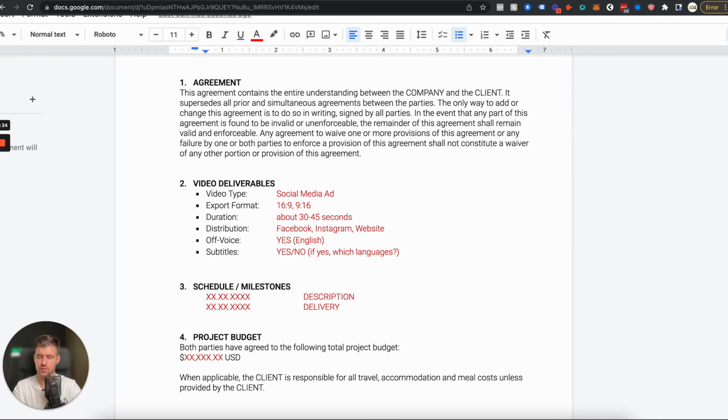And this is crucial. You want to go into as much detail as possible so the client knows exactly what they can expect and what is included. Subtitles, yes, no. Let's say no. All right. So we could just keep that at no. And then you mark it all as black font.